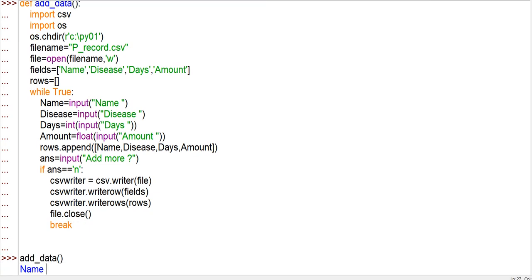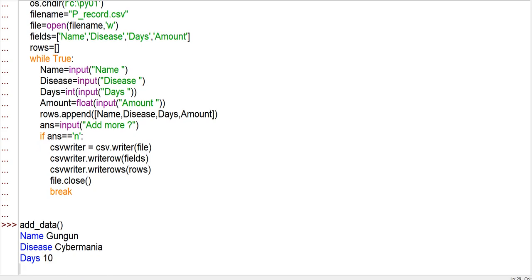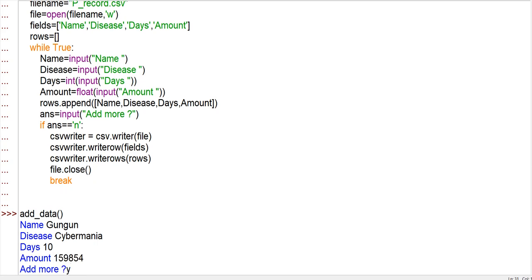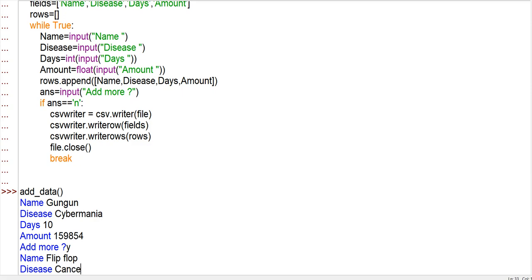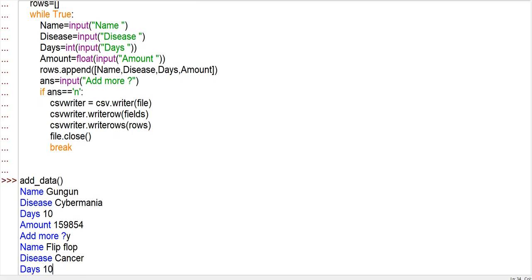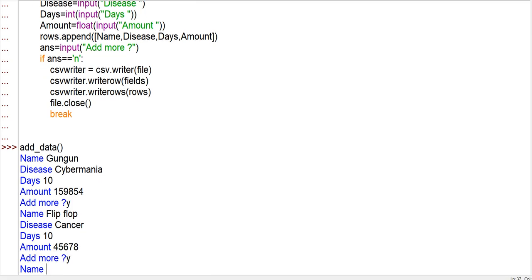When I call this function, it is asking for the name. So I'm putting in some arbitrary name, disease, days say 10, amount, some arbitrary amount like 15679. Add more records, yes, and another record. Here I should give some cancer records also, because I need to read those records. Arbitrary amount, we can fill it up.